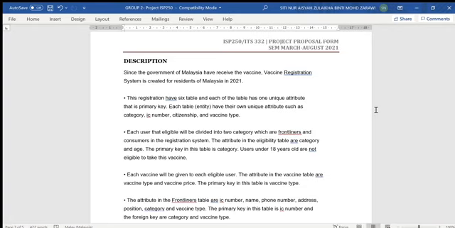Next, each eligible user will be divided into 2 categories, which are frontliners and consumers in the registration system. The attributes in the eligibility table are category and age. The primary key in this table is category. Users under 18 years old are not eligible to take this vaccine.